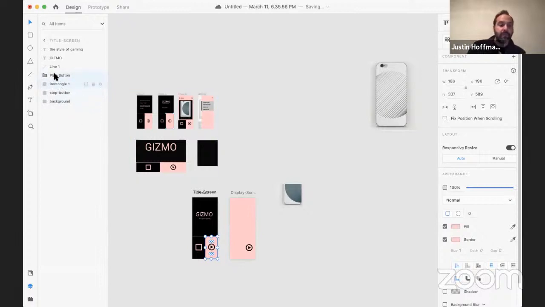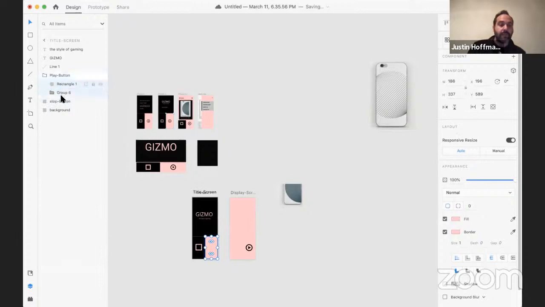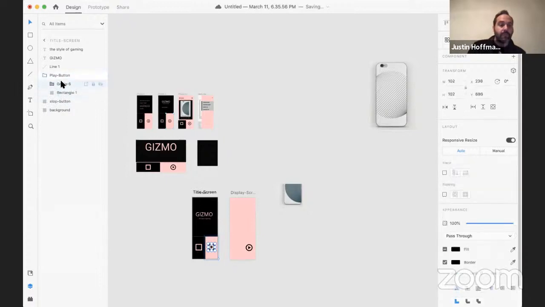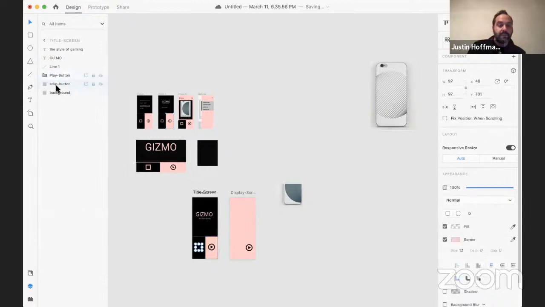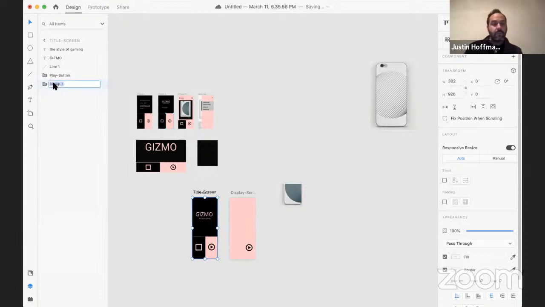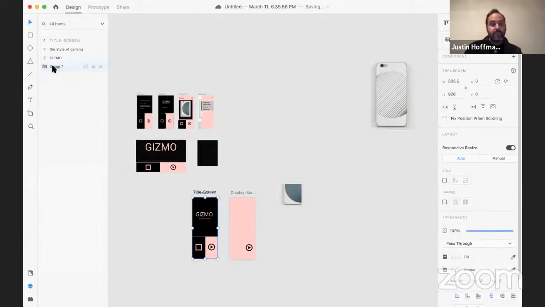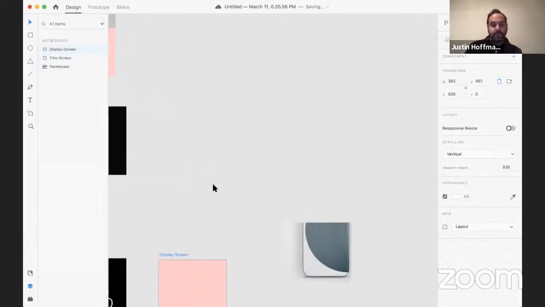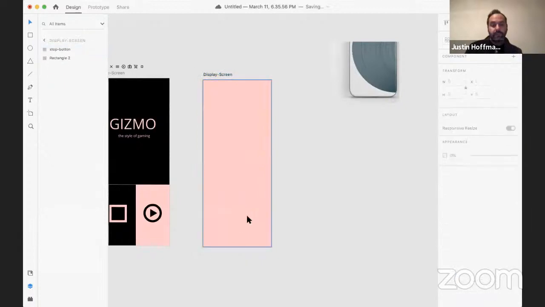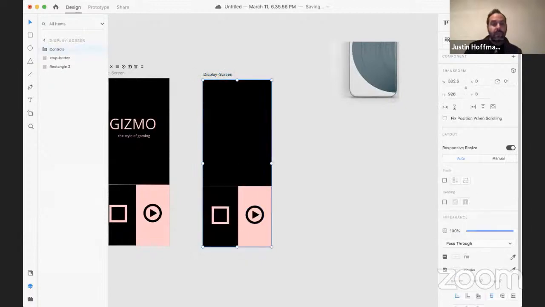So I'm going to put the rectangle inside the play button folder, and then I'll move this group up like that. And then here's my stop button, which is just a square, and I'm going to group that together as well. We'll call that stop. And then if I really want to, I can group all these together as the controls. So that includes the line. And then I'll just copy this and then go back to this display, zoom in on that, delete the ones from before, and there we go.